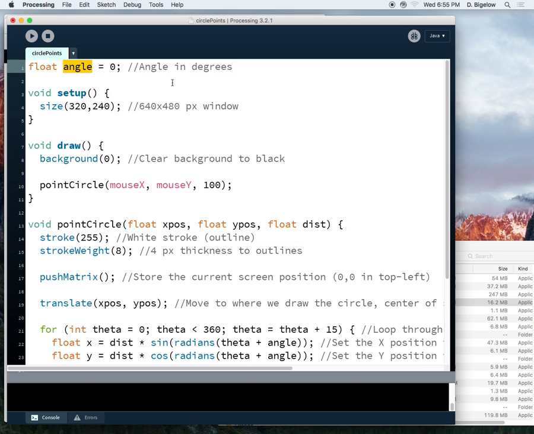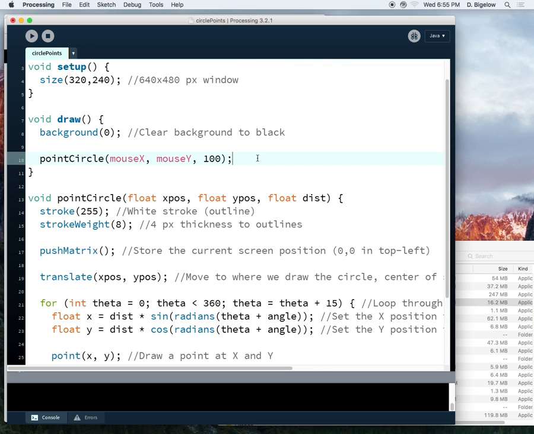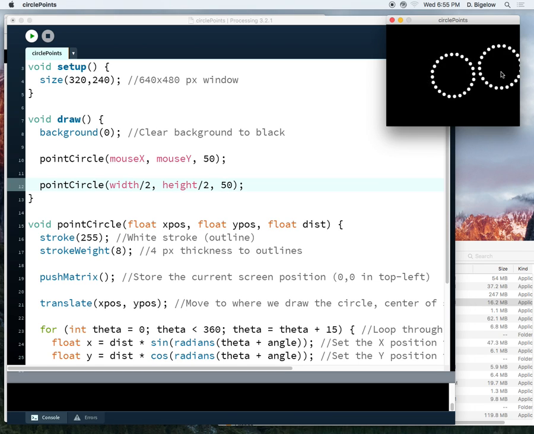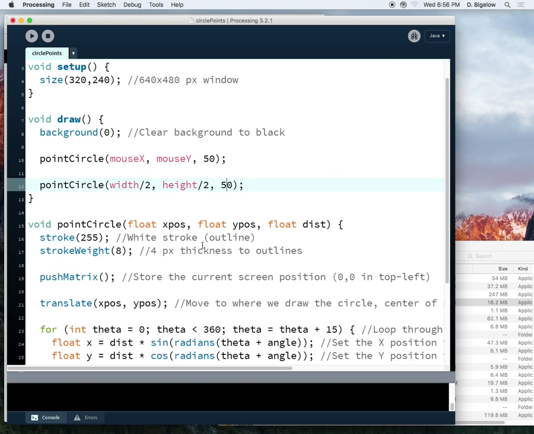We'll leave the angle as a global variable in case we want to draw different circles, by the way, which we can now do by just copying that line, and we could place one at the center of the screen now still. Height divided by 2. Let's shrink down the distance to 50 for both so that they don't take up the whole screen. And now you'll see we've got 2 circles on the screen turning around quite happily. Not much else going on.